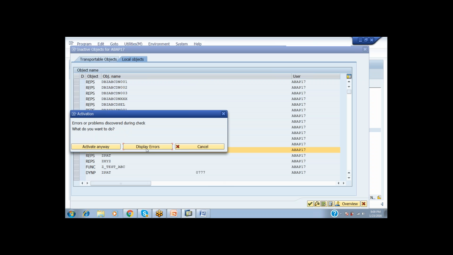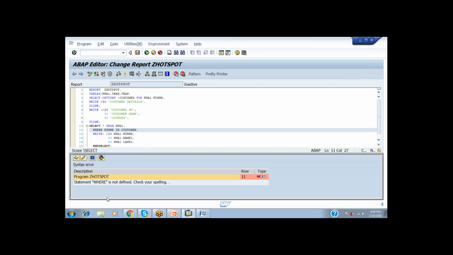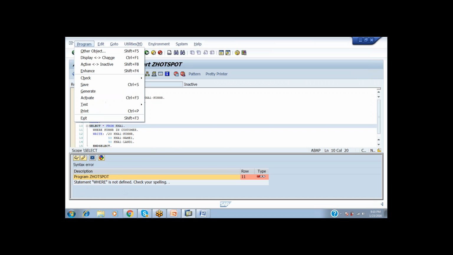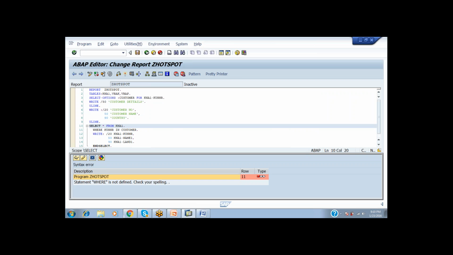Done. Some error will be there. See, statement where is not defined. Select star from KNA1 and including with that one. That means wherever we select all the records from KNA1, whatever we have selected from there, KUNNR is there, that has to be equal to the customer.